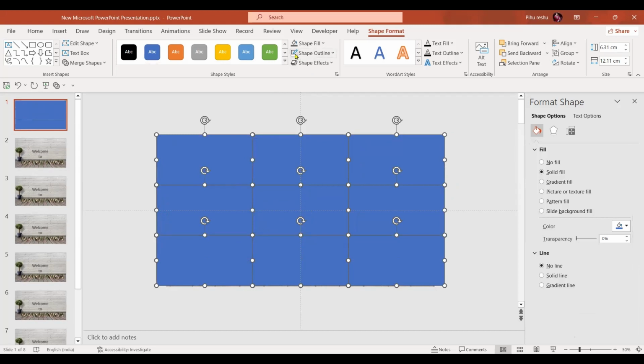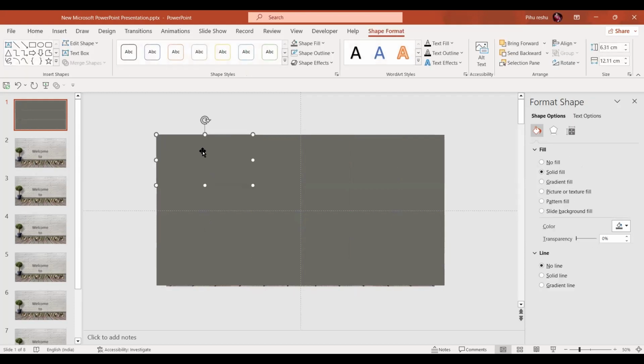Okay. Now in the next step, we'll press Ctrl A to select all the rectangles. Shape outline is going to be no outline. Shape fill is going to be this gray fill. It's your choice. You can select any color. Alright, now in the next step, we have to give some mouse over command. So let's just select the first rectangle.